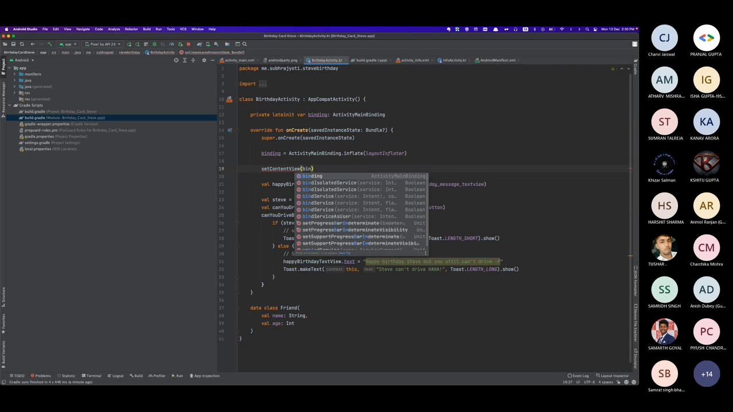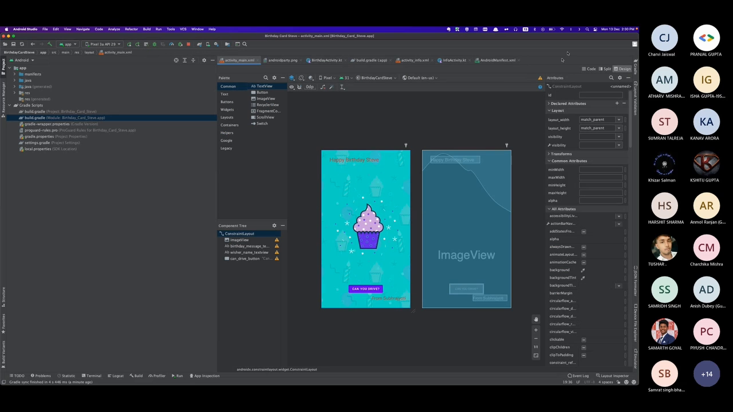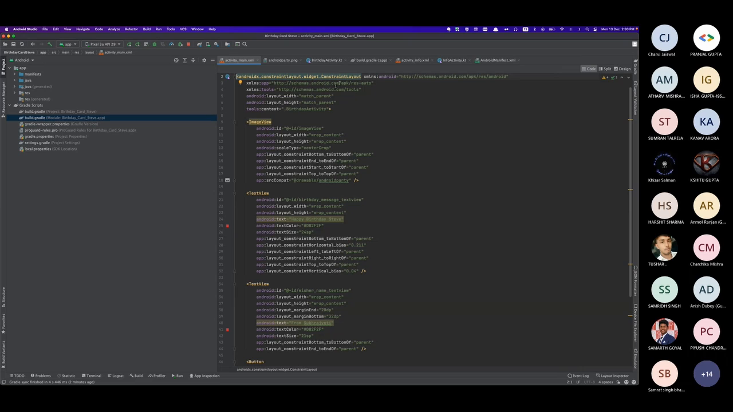We can just use the binding instance and go to the root of the view. If we command or control click on root, you will see that it takes us to our XML file. And the cursor is at this constraint layout, which is the root of our app. And inside the root, we have some root of our view. And inside that root view, we have small views.